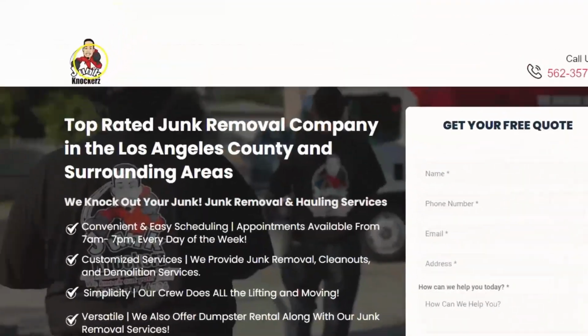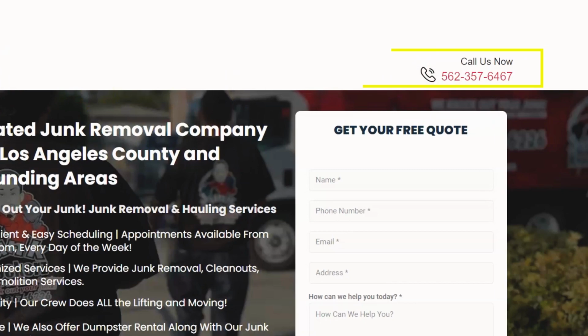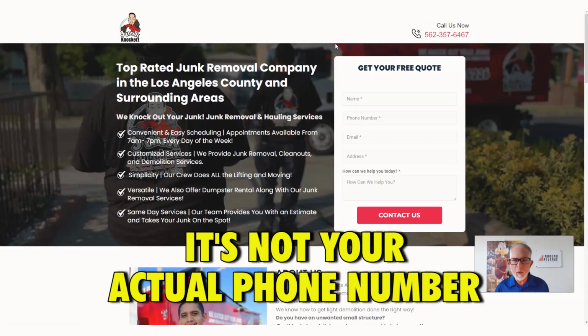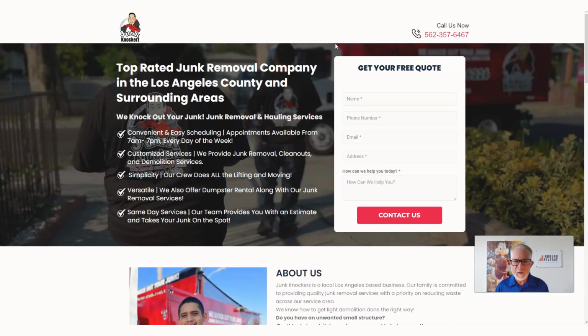First of all, you've got your brand. There's the logo. There's a phone number. Now that phone number is a tracking number. It's not your actual phone number. It's part of a pool that allows us to track that. There's all kinds of reasons that we use that.